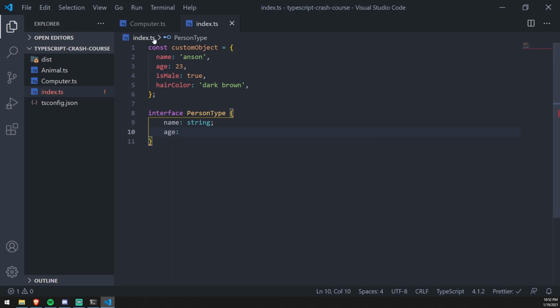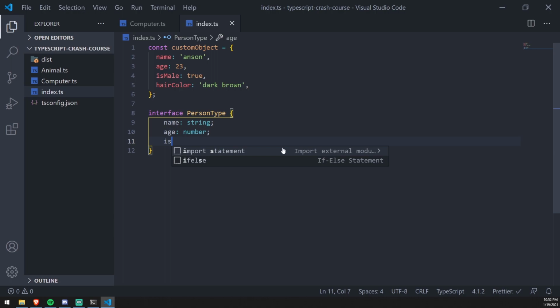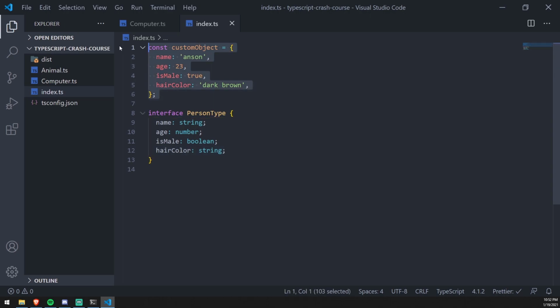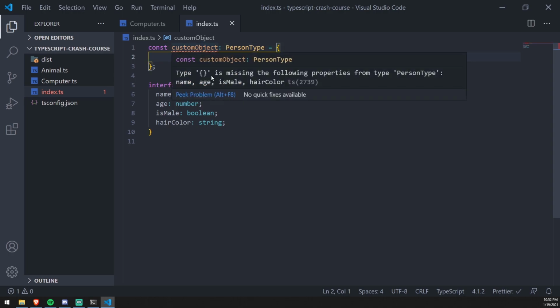So we're just going to take all of the fields that we see here, and we're going to annotate them with the correct data type. So age number, isMale boolean, hairColor string. And now I'm going to get rid of all these for now, and watch what I'm going to do. I'm going to say customObject colon PersonType. And now you're going to see that it says type is missing the following properties from type PersonType: name, age, isMale, hairColor.